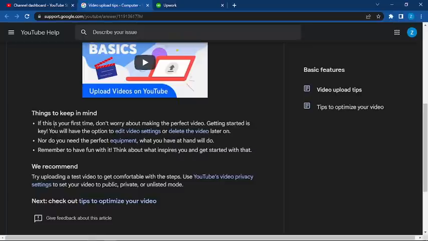Here are the things to keep in mind. If this is your first time, don't worry about making the perfect video. Getting started is the key. You will have the option to edit video settings or delete the video later on.